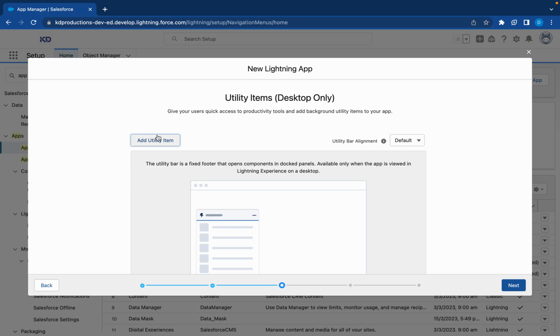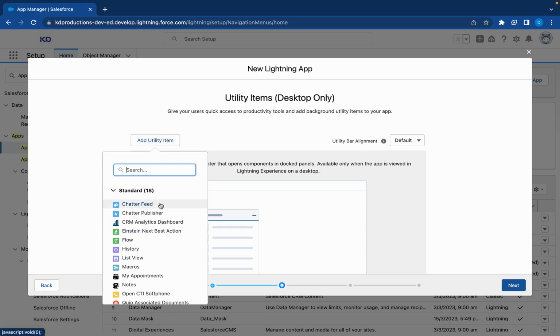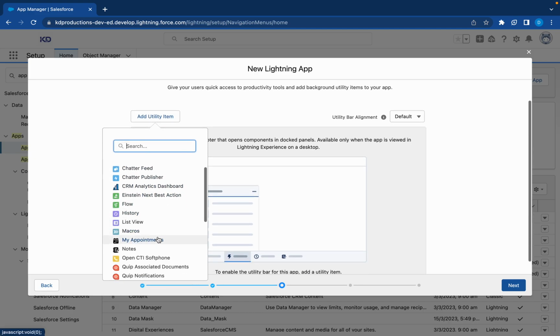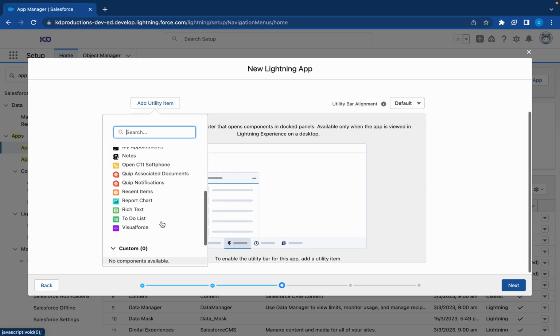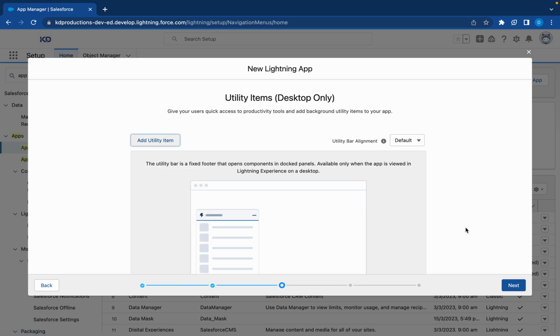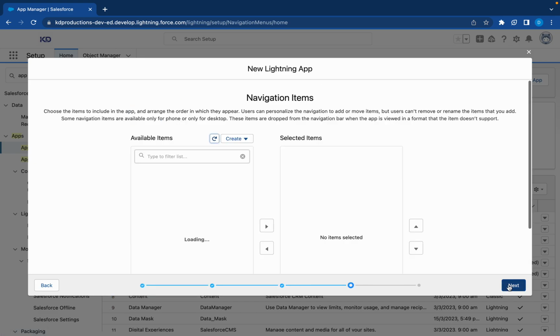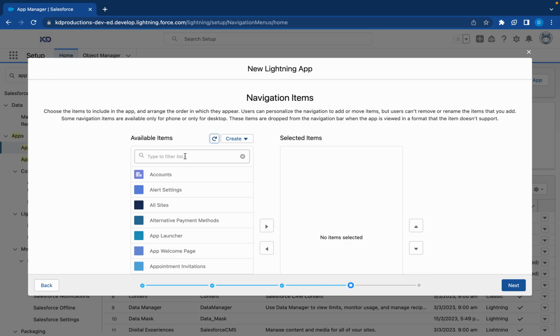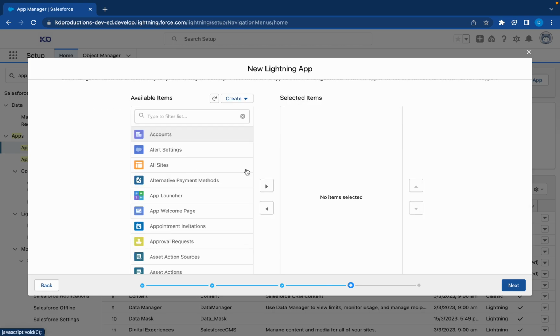utility items. So we're just gonna leave this for now. This is stuff on the utility items, so only for desktop. Then we can add, like, a flow to the top of the screen. So we'll just keep that for now. Available items: yeah, we can drag in like this. These will be tabs, so available items on your app.